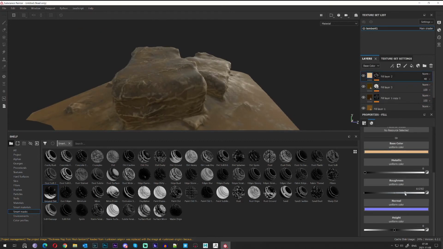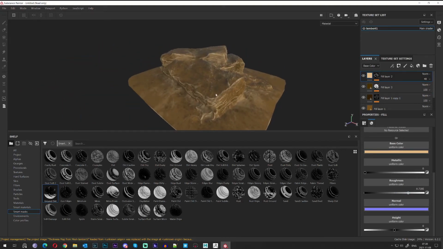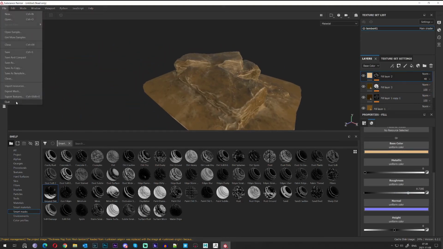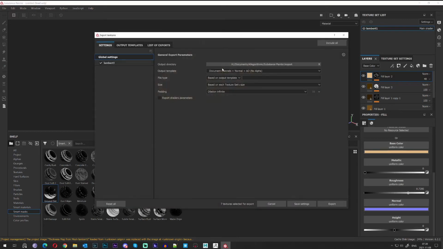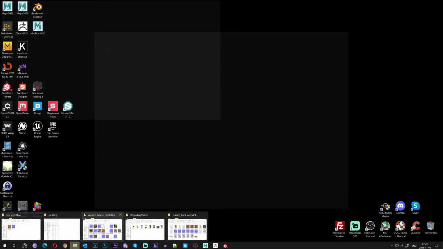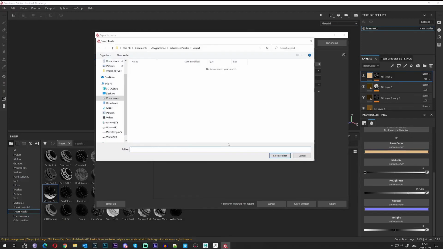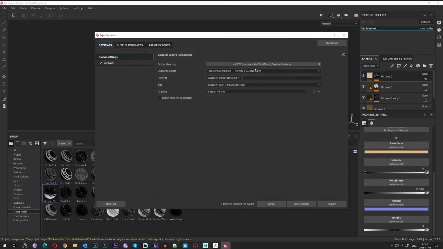Forgot to mention it. Okay, so this is it. We will export the asset. So go to textures.